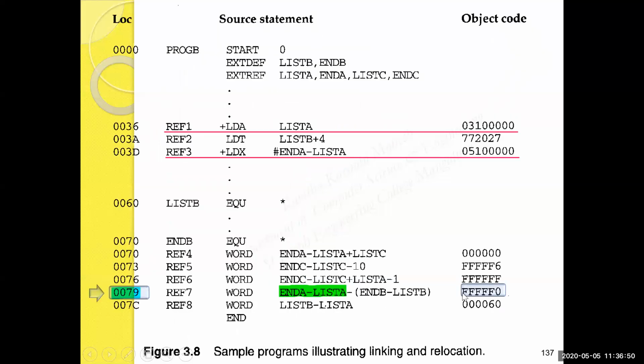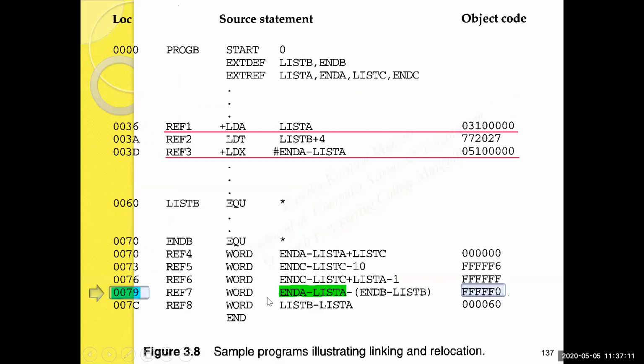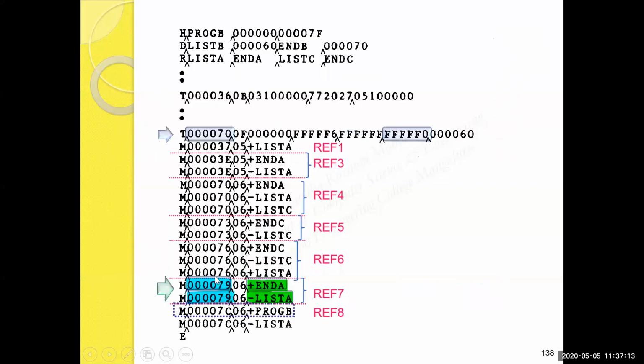Proceeding ahead, the next code is FF0, which corresponds to reference 7. Here end B list B is known, however end A list A are not known. So this part was evaluated and this is the initial value. So two modification records are required indicating end A to be added and list A to be subtracted. So two modification records and the address here is 79. So you may see that two modification records are generated and the object code itself is placed in the current text record.